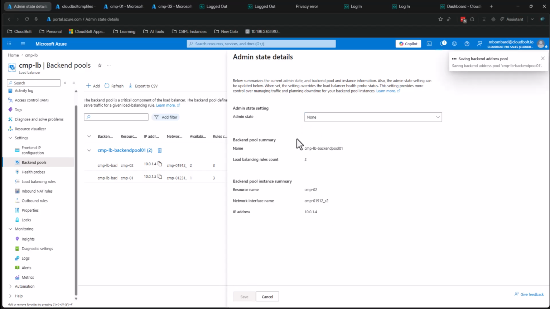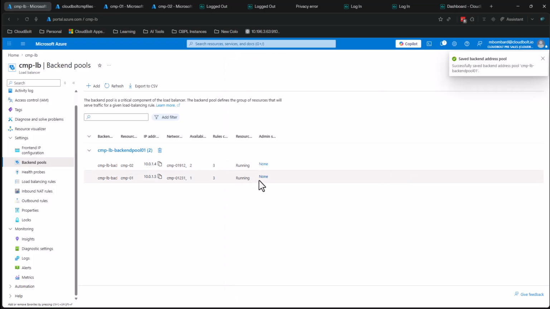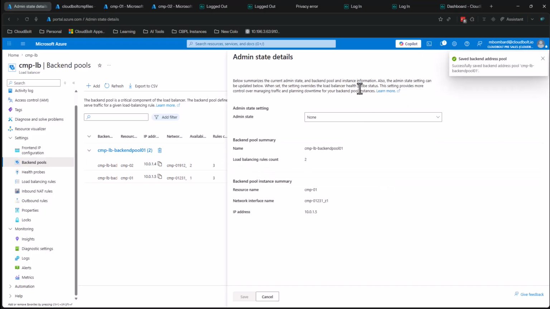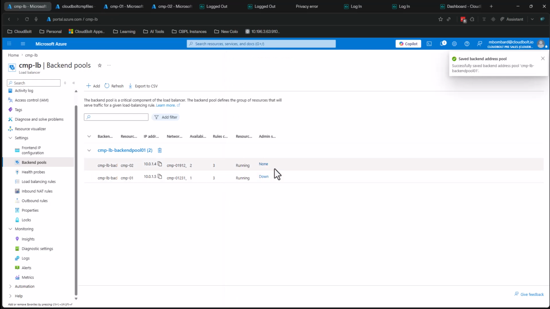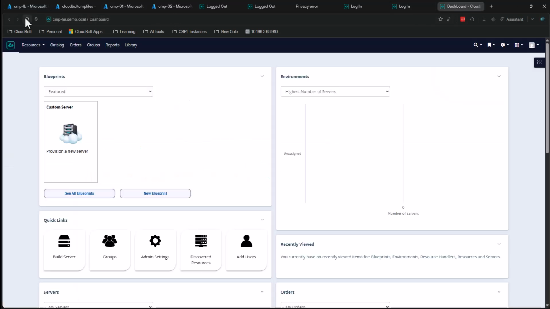Oh, and the set setting overrides the health probe status. So I could force it to be up. I don't want to do that. I'm going to take this node down. So node 1 is now back to none. So the health probe should take over, and node 1 is down. Node 2 is set to none. So let's refresh my page here. And notice it redirects me over to node 2. So we see that we're working through HA at the application layer. The database layer, that's offloaded to Azure, so that should all be handled as well now.